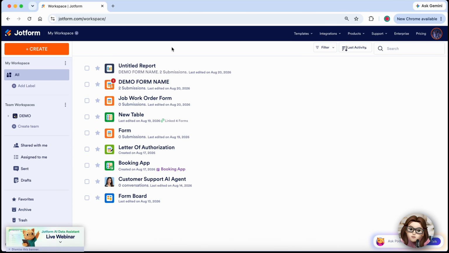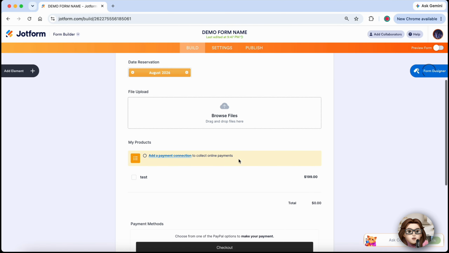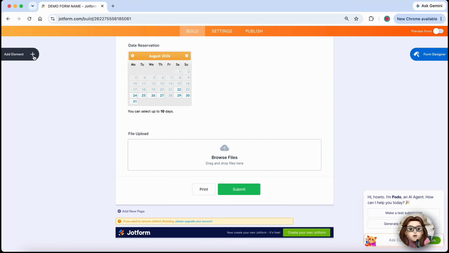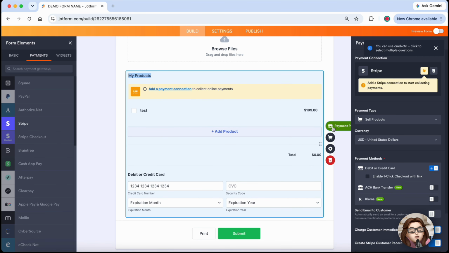From your dashboard, find the form you want to modify and click Edit Form. Once you're in the form builder, click Add Element on the left side. Open the Payments tab and select Stripe to add the payment element to your form. Next, click the Payment Properties icon to open the payment settings.